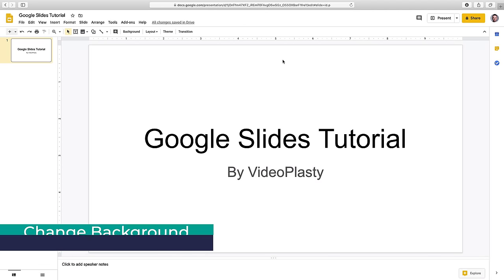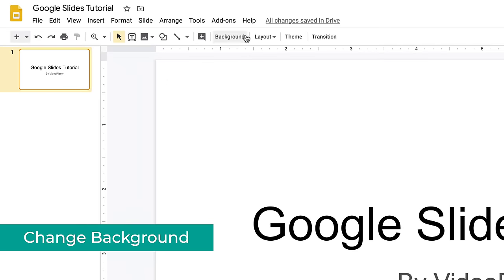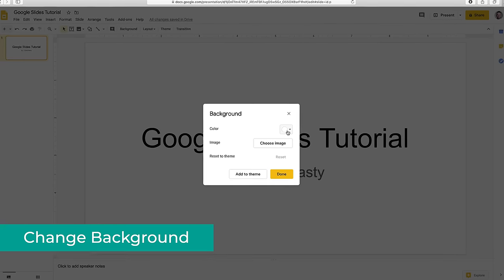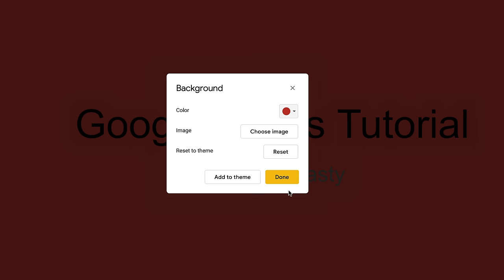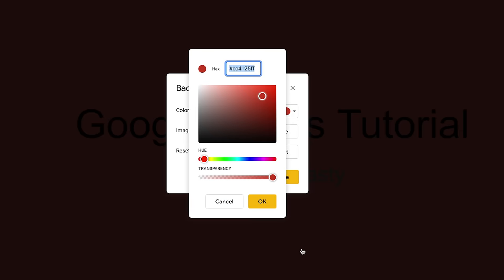To change the background of a slide, you need to have the slide selected, then click the button that says Background. You can change the background color by using one of the existing options from Google. You can also add your own custom color by using either a hex code, if you have a specific color code, or just use the hue slider, then select a more precise color on top.